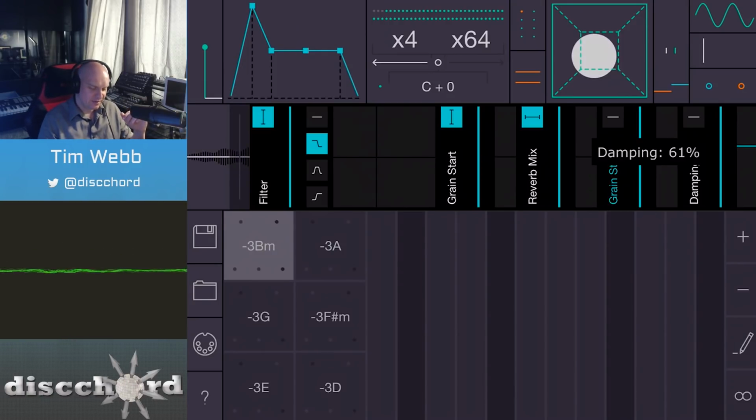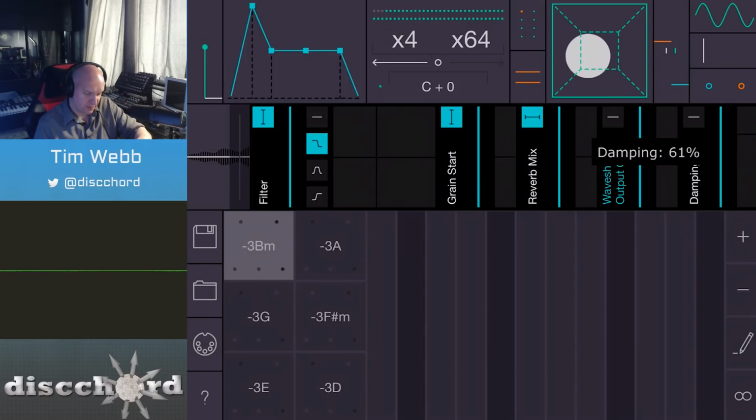So let's see what else we've got in here. For some reason I keep getting these tooltips that get stuck up here, so that's kind of annoying, but that's the only bug I've found so far in this. You can do the wave shaper, but that's probably a bad idea.